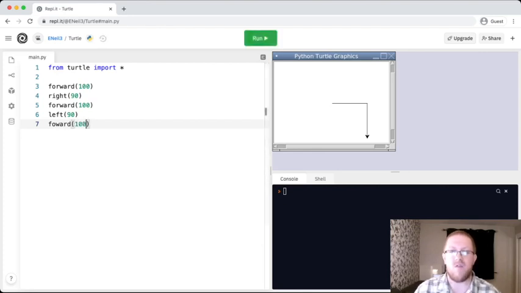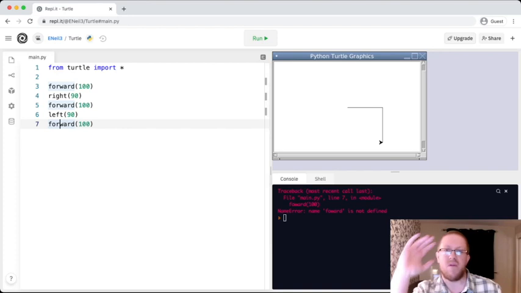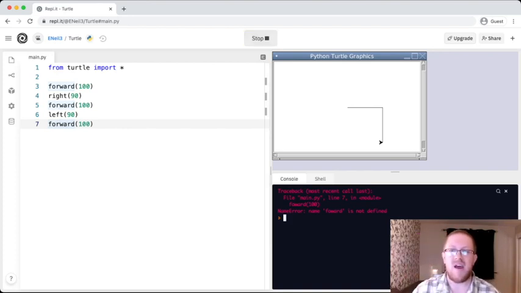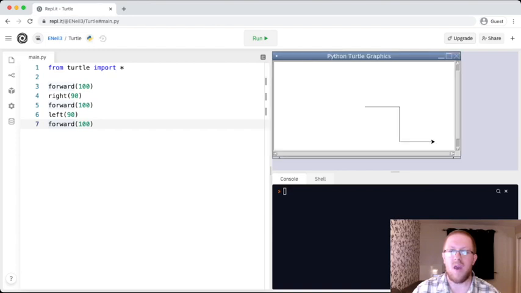So now when I run it, it goes left, but I've got an error here. Name forward is not defined, and that's just because I've mistyped forward. So if you get any errors, it's best to look at the spelling, or maybe you've got an opening bracket but not a closing bracket. So if I now run it, my turtle now goes on a wee wiggly wobbly journey.